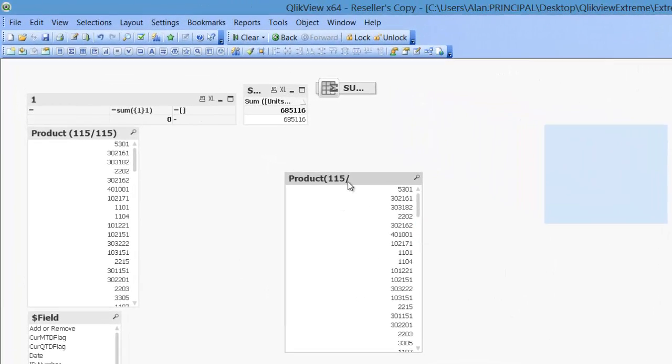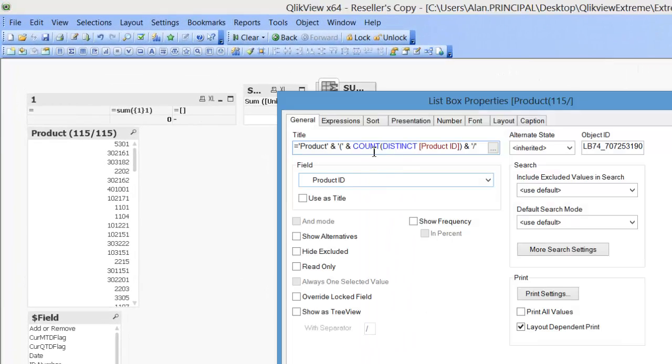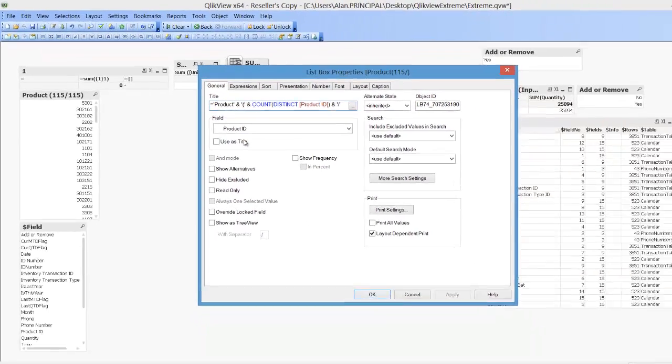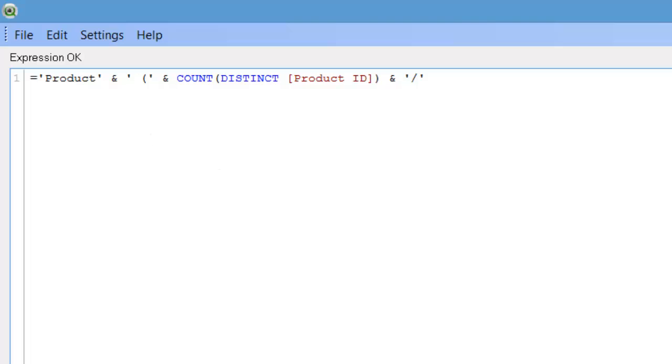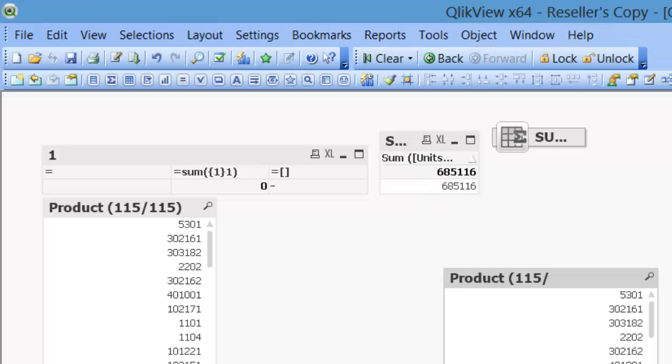You can see we've got product 115. So if we go back in, we want to add a space in here. So we'll add a space, so that's a space between product. So now we've got product 115.